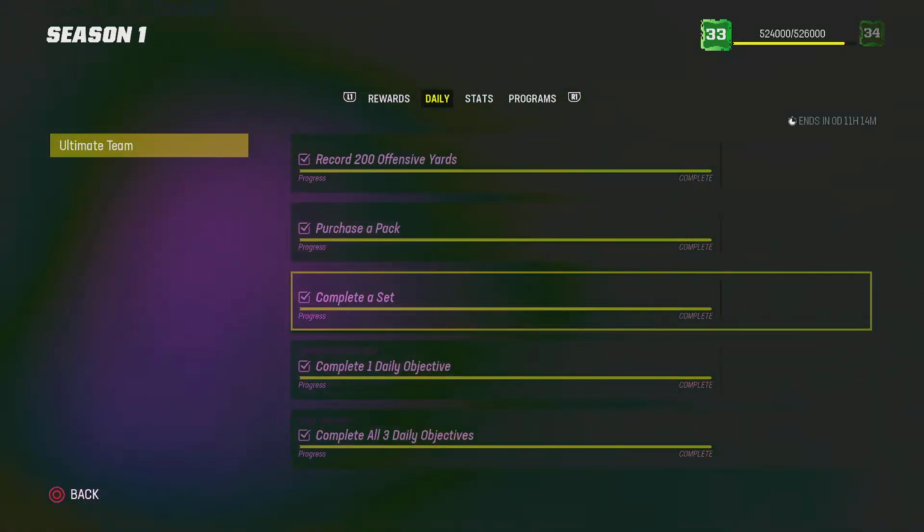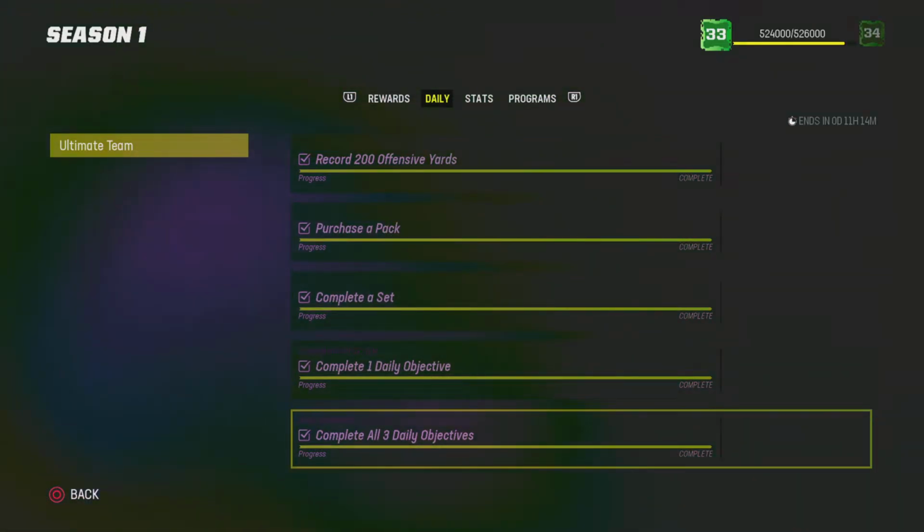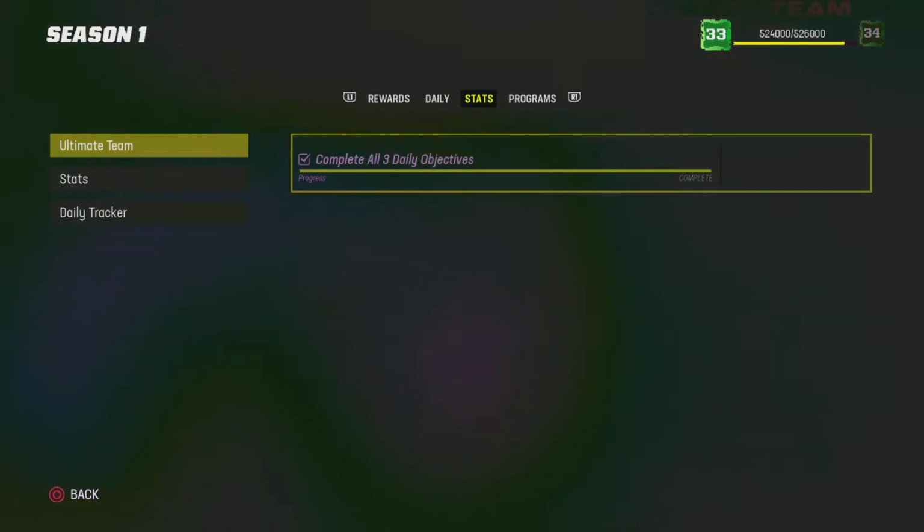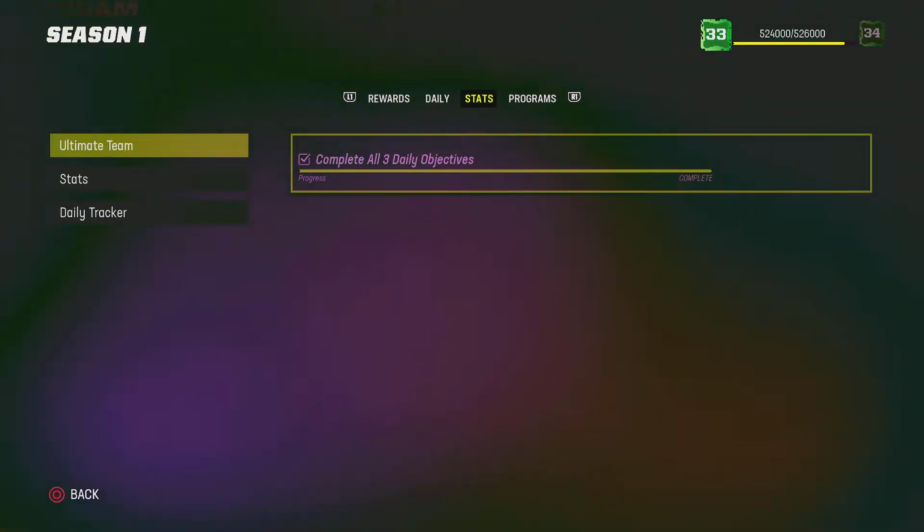Complete a set. This is one of the daily things. It'll read all 3 daily stats. Hit R1 again. Stats. Let's see. Does it read the stats? You complete all 3 daily objectives. Complete all selected. It's not scrolling anything, so I don't know.